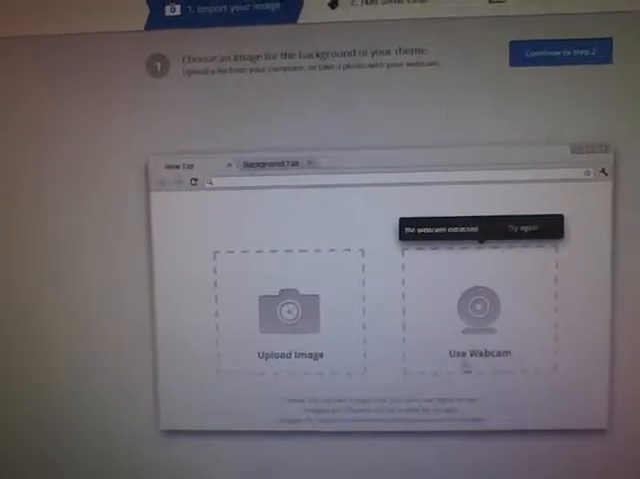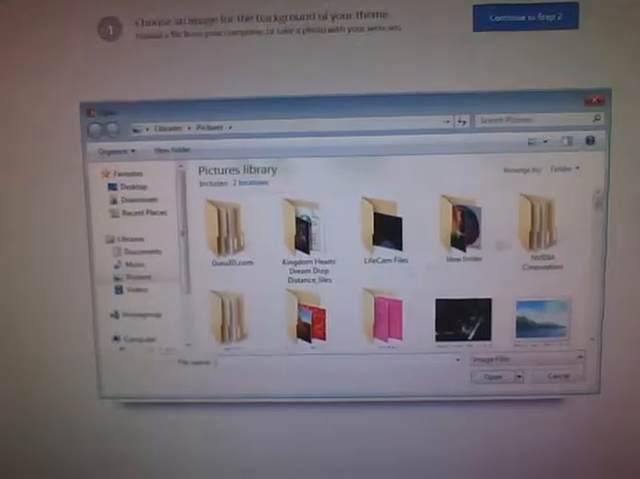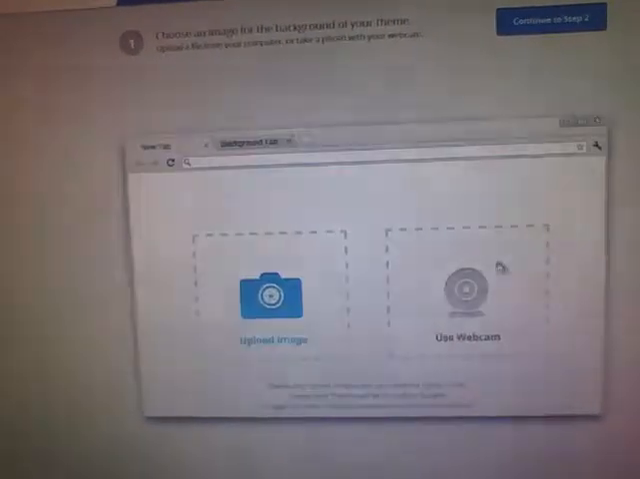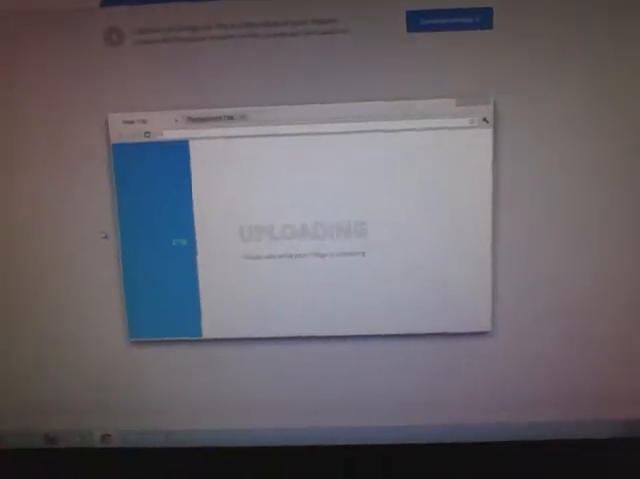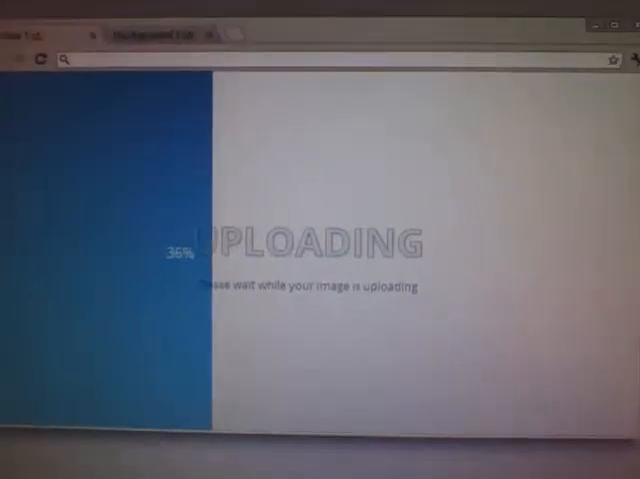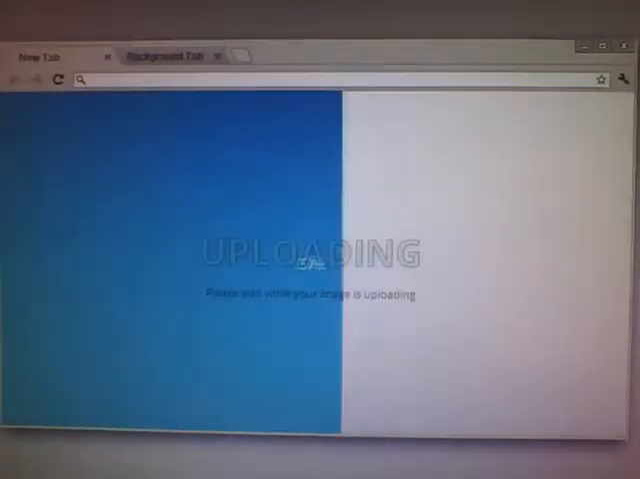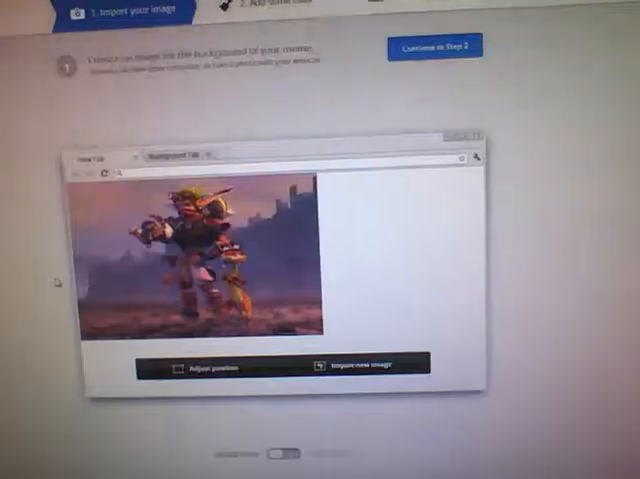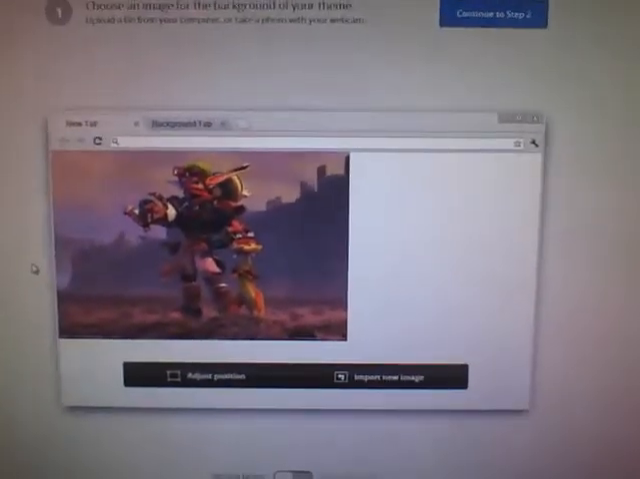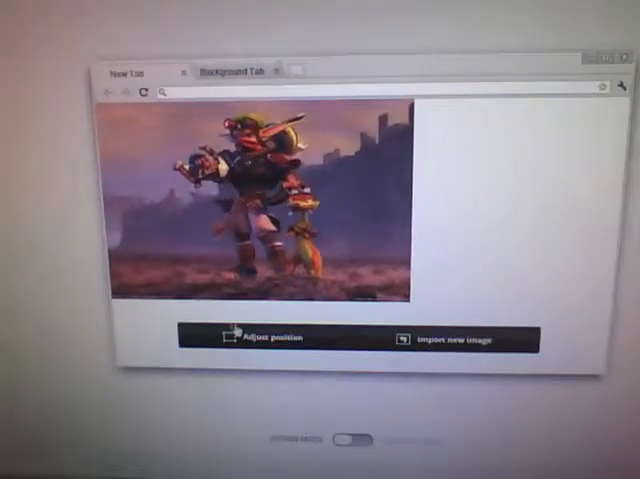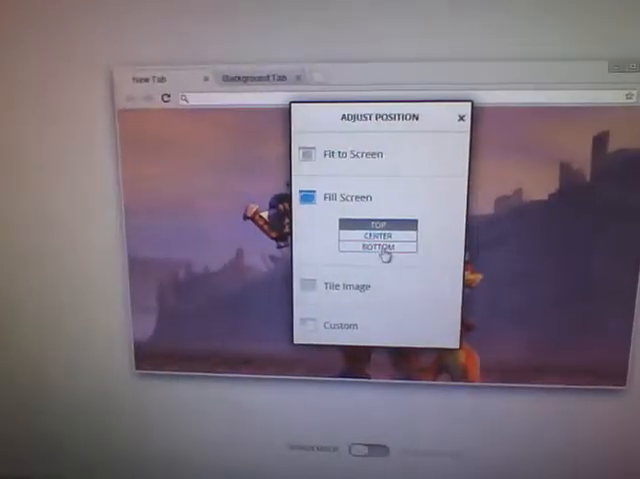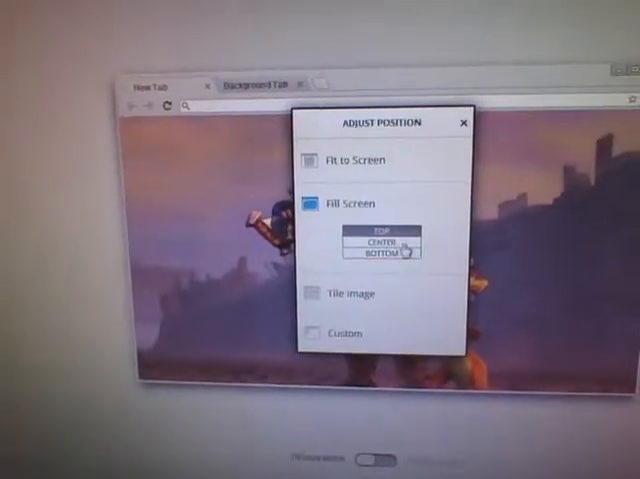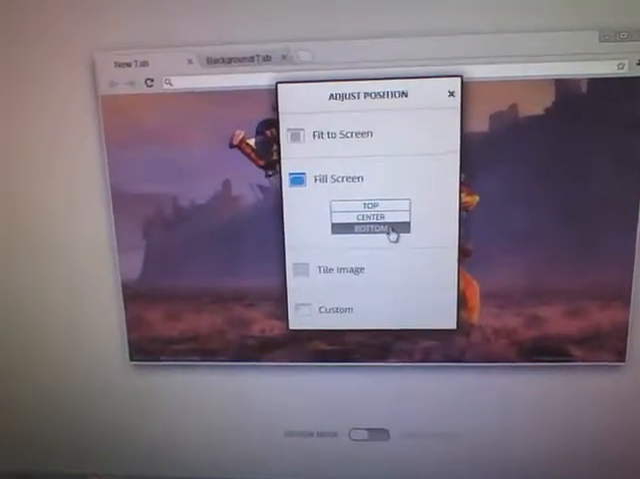I have a webcam, but I don't use it, so I already have an image from My Pictures I want to use. Find the picture you want to use, because it's going to be your wallpaper. It's going to upload. Wait for it. Loading. Okay, if it turns out like this, it doesn't fill the entire page. Don't worry. Click on Adjust Position, Fill Screen, or Center or Bottom.